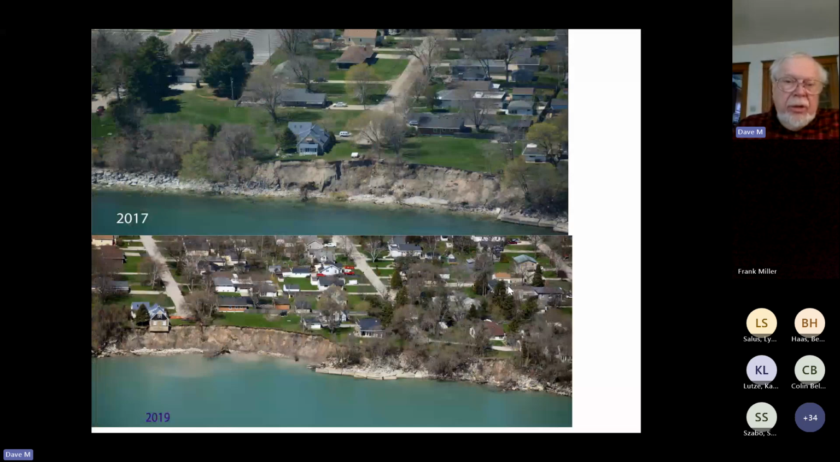This jumps a little farther south. This is in Kenosha County, north of the city of Kenosha. And here you can see a house that's beginning to be threatened here in 2017. By 2019, it's already hanging over the edge. So this house is that house. The porch has been removed already, but the house is already hanging over the edge, and by this time it had been abandoned.